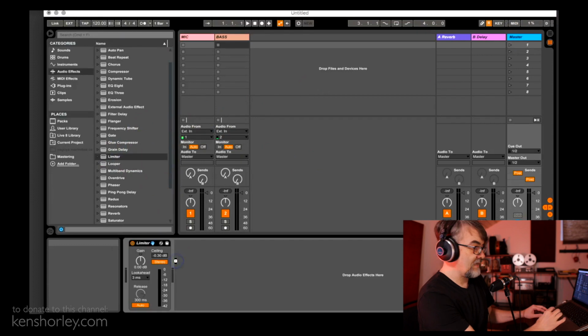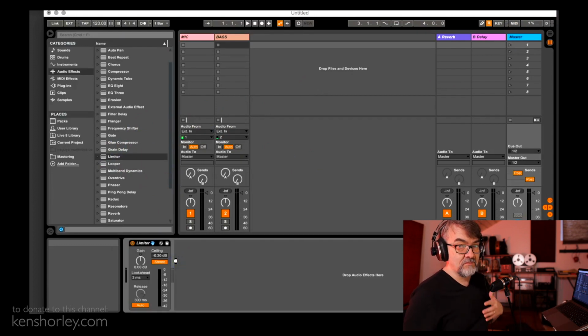Okay. Now, once that's there, the other thing I like to do is to put a limiter on the master output, because if you do a lot of live looping, you realize that when you start stacking layer upon layer, it can get pretty crazy. So having that limiter on the master is just a good safety, so it doesn't peak.